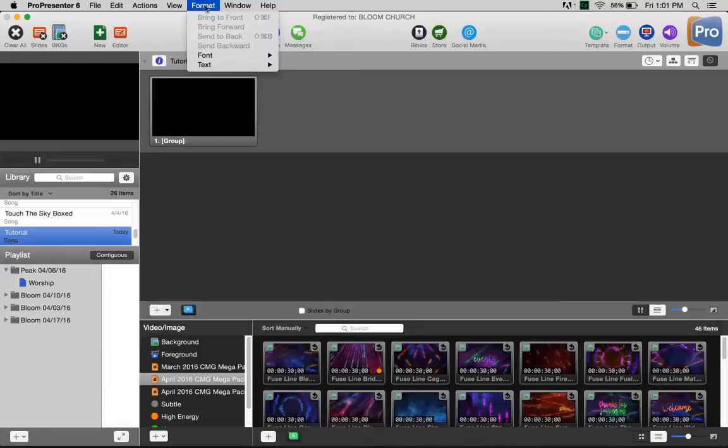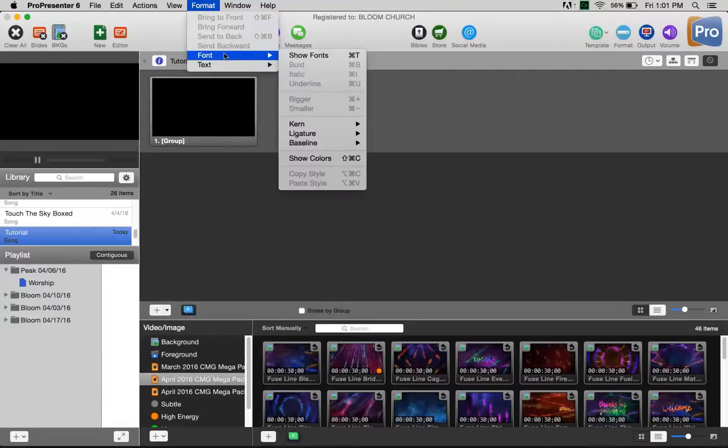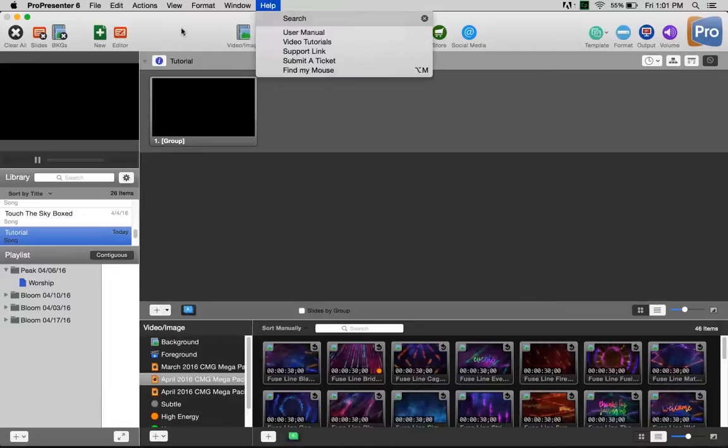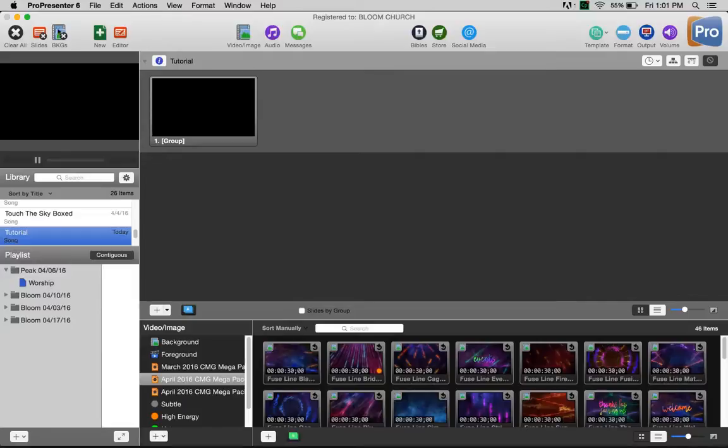We have our Format menu. This is our font, this is our text, all that sort of thing. Next is our Window menu. We've got our minimize, zoom, output window. We'll talk about the stage display window. I'll probably do a separate video for that. And then our Help menu.